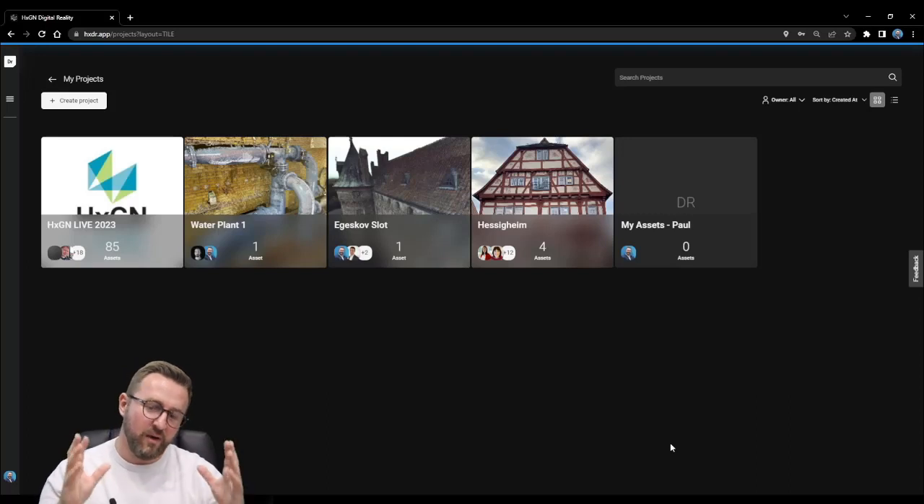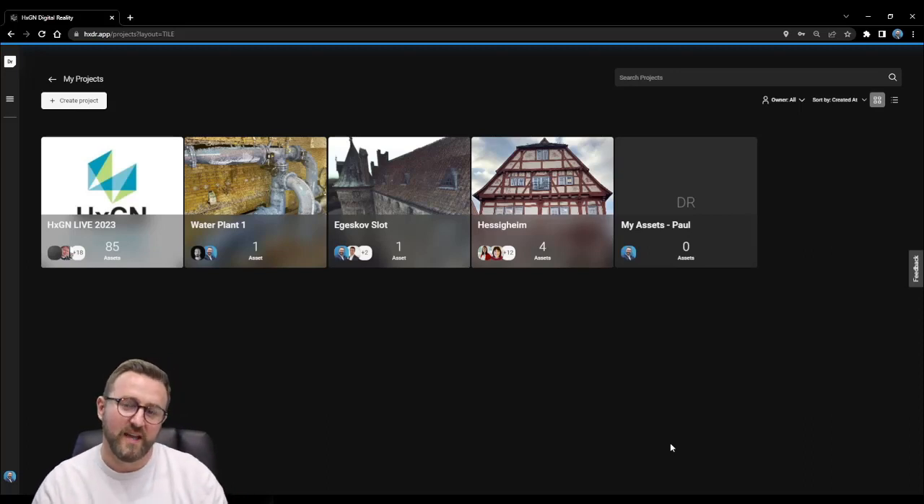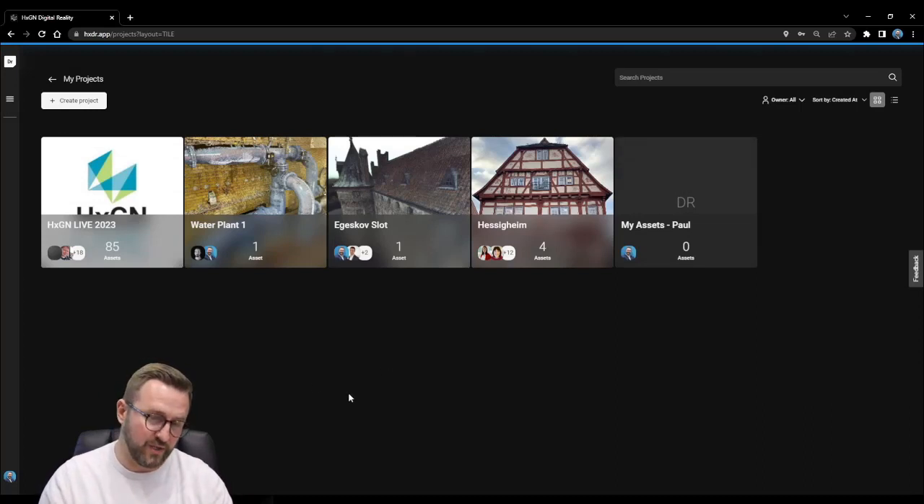Okay guys, so now we are in the platform, we're in Reality Cloud Studio. I just want to take a little bit of time to look at how we create projects, set up projects, and also how we then set up our users within a given project. So what you can see on the screen here initially is all the projects that are in my current instance of the solution. We've got the one that we're going to be delving into today, primarily this Hexagon Live folder. You can see there's 85 different assets in there.